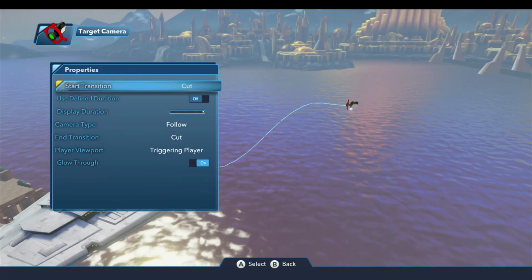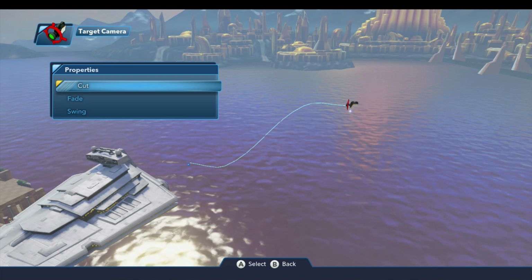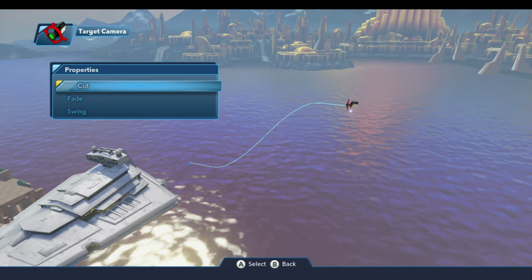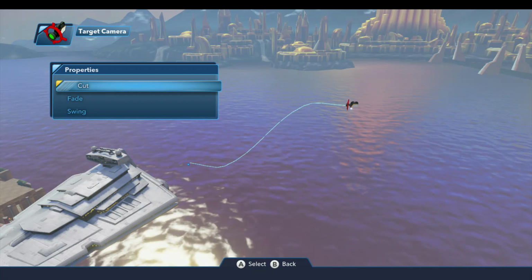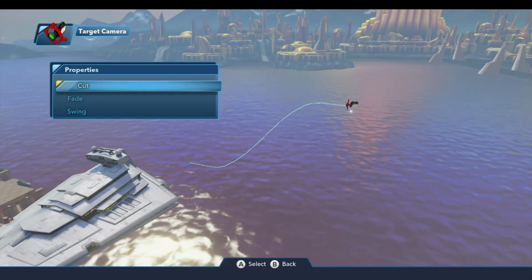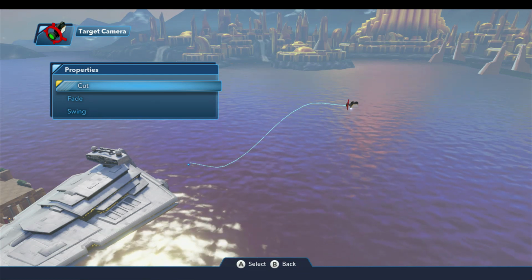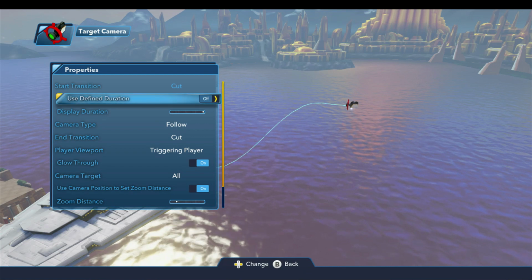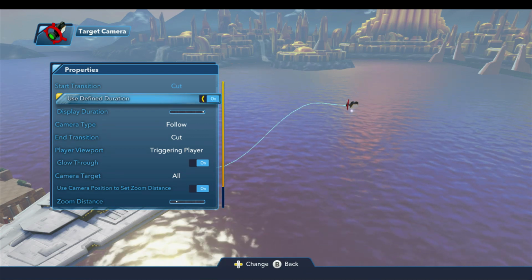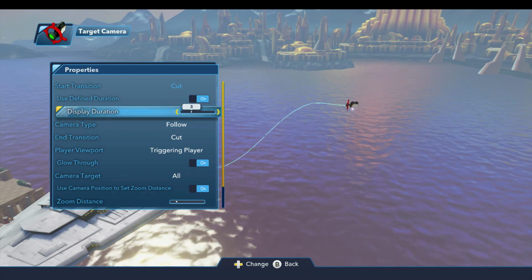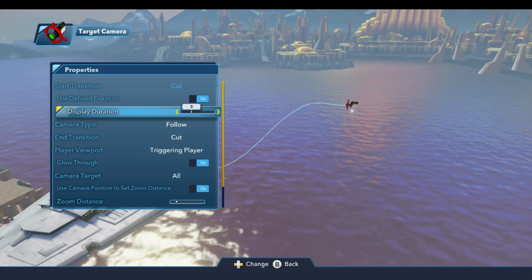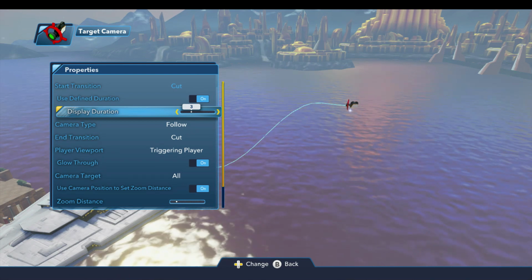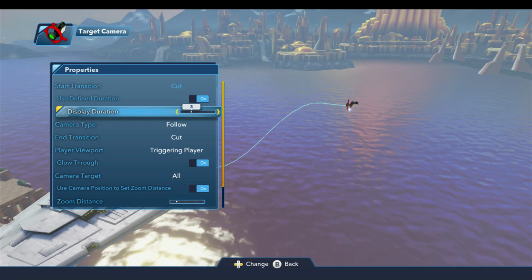The start transition, there's several options here. There's cut, which is kind of obvious. It cuts from the original camera to this one. There's a fade that you can do, which is a little bit buggy. And there's something called swing, which you can use to transition between cameras. We'll just leave this set at cut. For right now, for testing purposes, I'm going to turn on this define duration, and we're going to set the duration to be about 3 seconds. That should tell me rather quickly what this view looks like and if I need to make any tweaks.